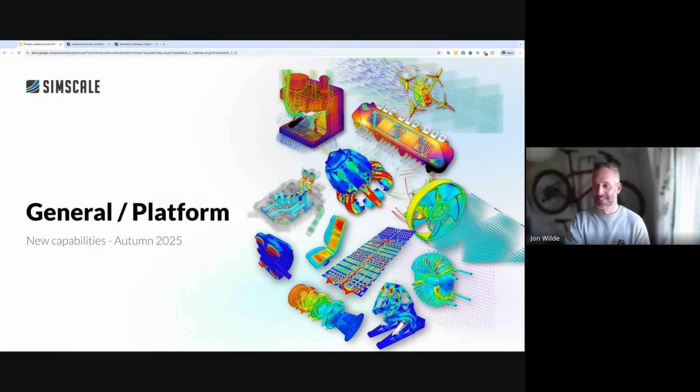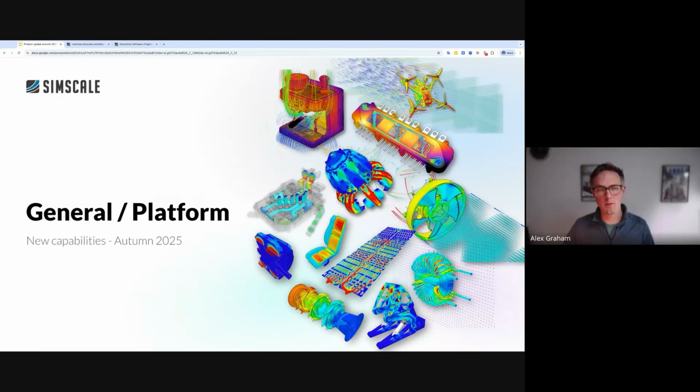We'll see what happens. No, I think these are essentially non-physics based features, right? Yeah. But anything that helps with CAD cleanup, simulation preparation, like efficient post-processing, so getting results back, all of that. Very important non-physics.